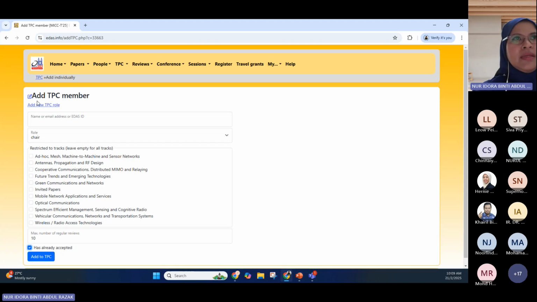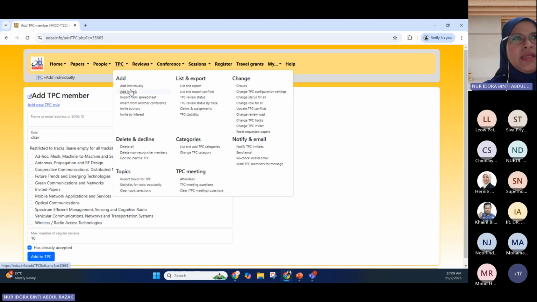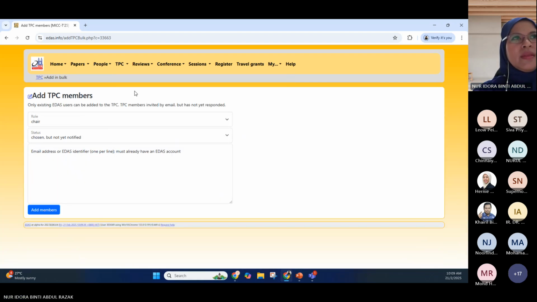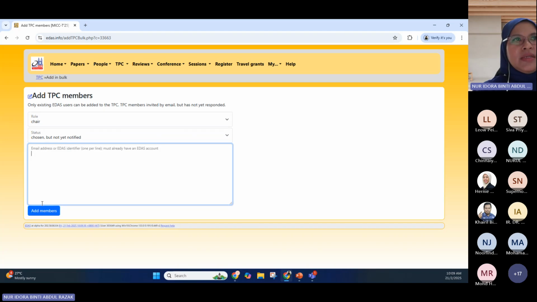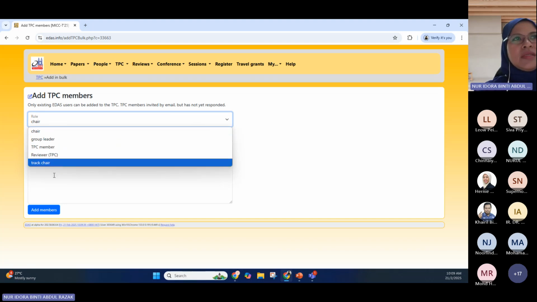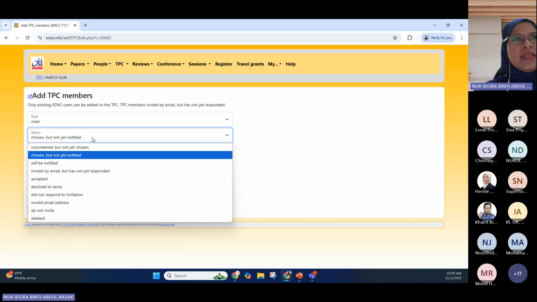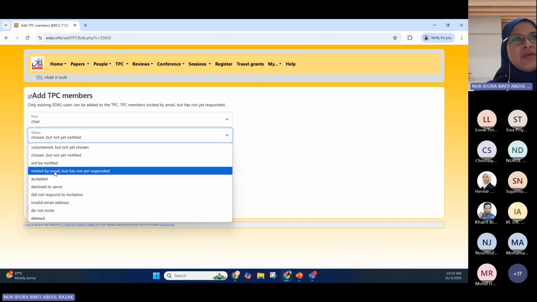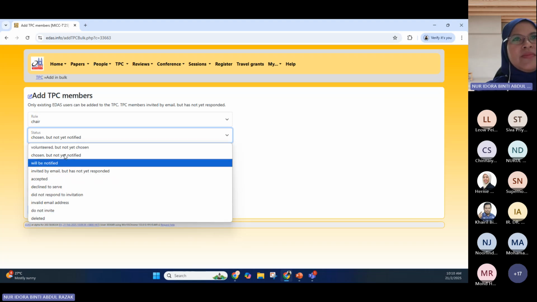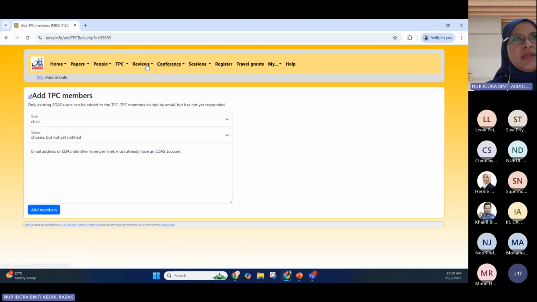You can add individually or you can add in bulk. You can add several email addresses here, and choose the role as reviewer, chair, or track chair. And this is the status: chosen but not yet notified, will be notified, or accepted. You can put the status here. Then add members.